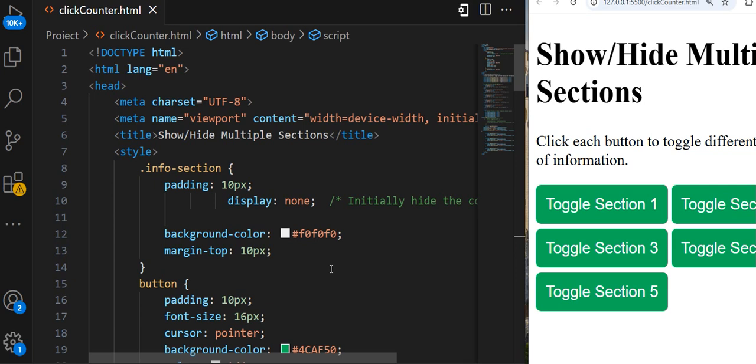Today I will teach you how to show or hide multiple sections in JavaScript using HTML, CSS and JavaScript. In this episode you will learn how to use this toggle function, because with this toggle function we will hide and show alternately the HTML from the buttons.